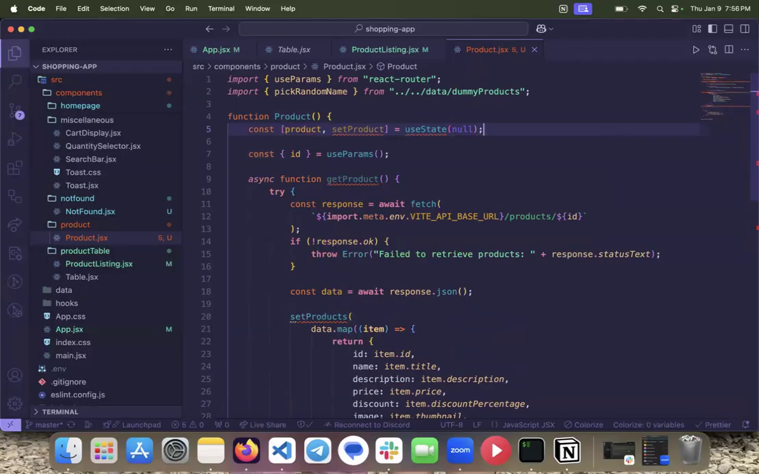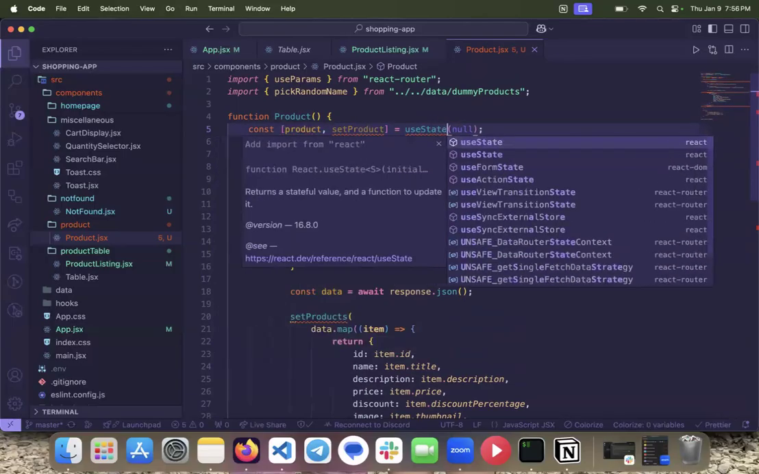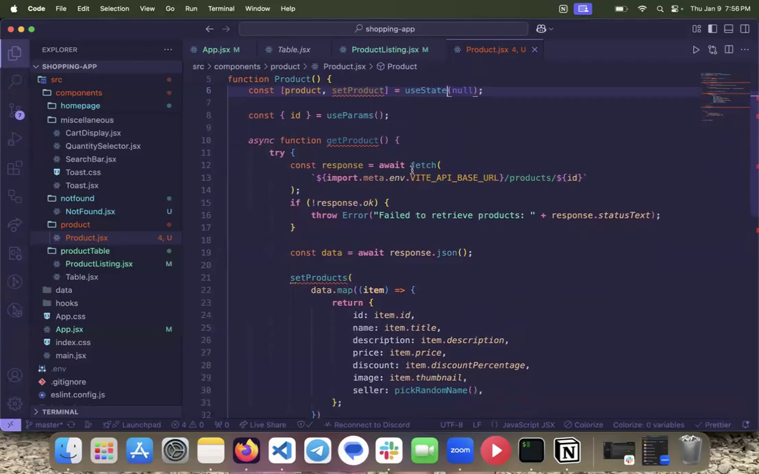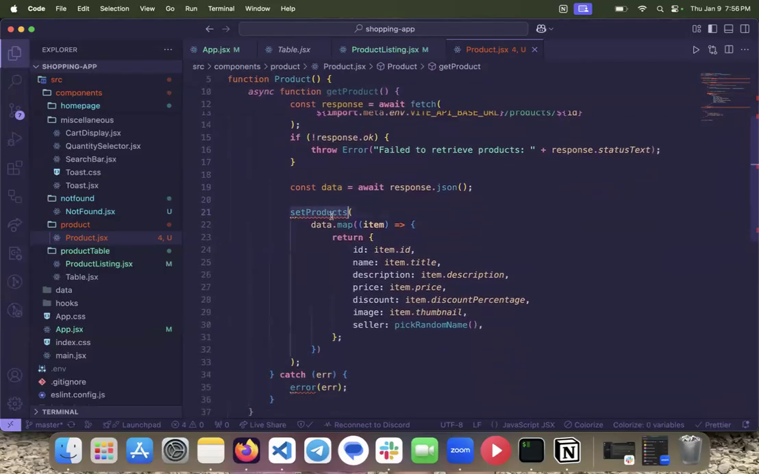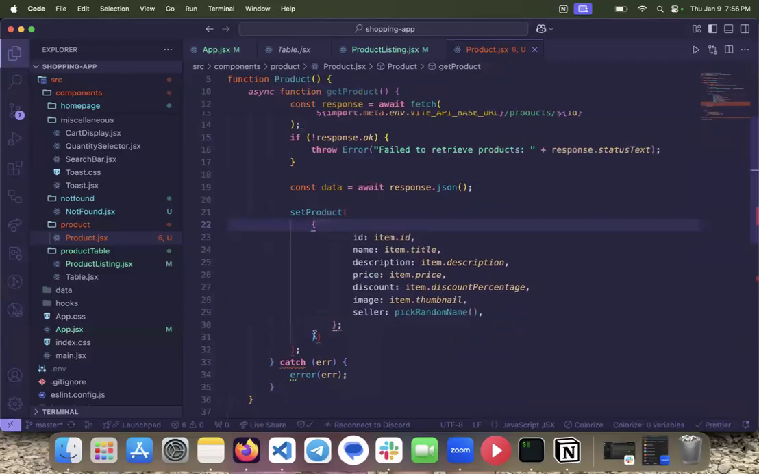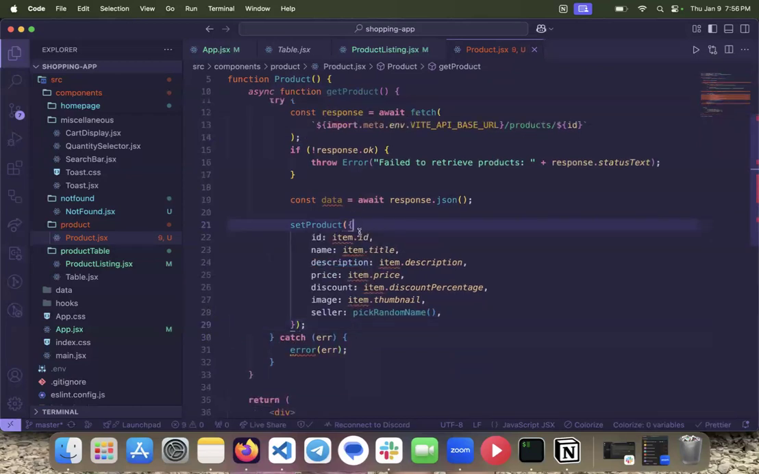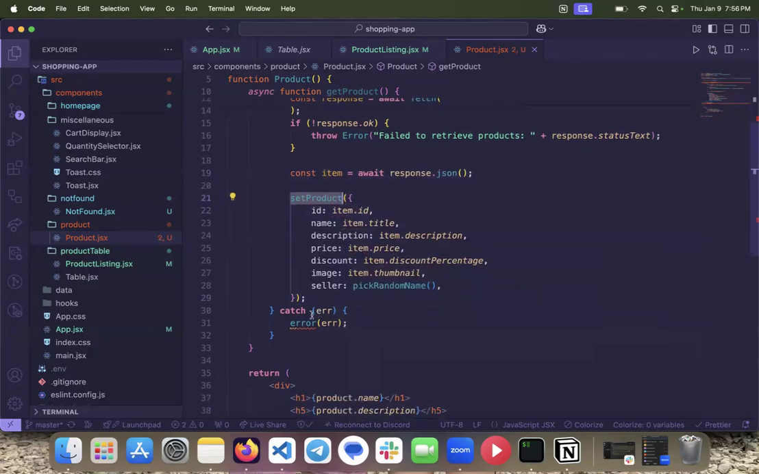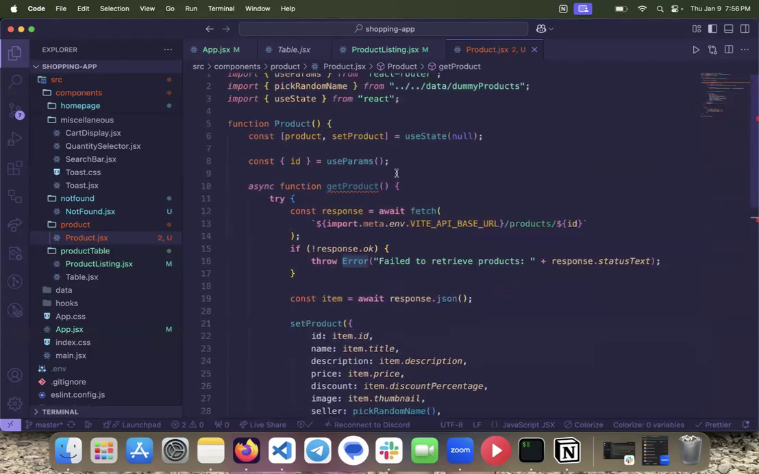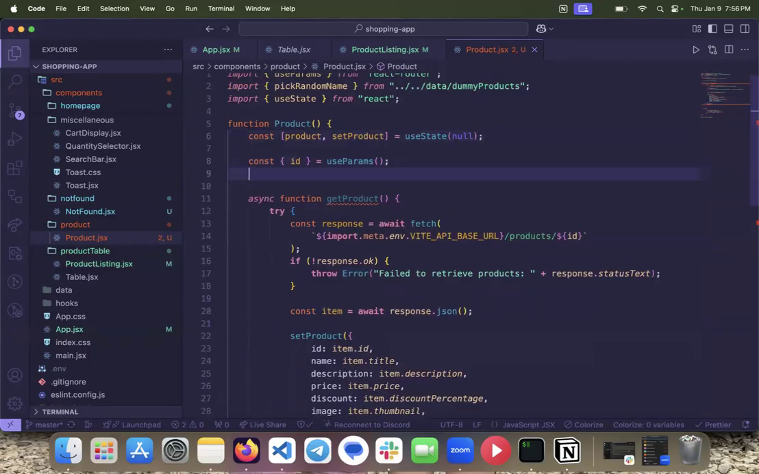Set it to null originally since there's nothing in here. All right, so we get the product and then we set our product to be this new object. And instead of mapping, we're just going to create an object directly from this. So we have our item, we pull all the properties out, we create our own object, and we stick it into product. Error is not defined. We didn't use our toast.